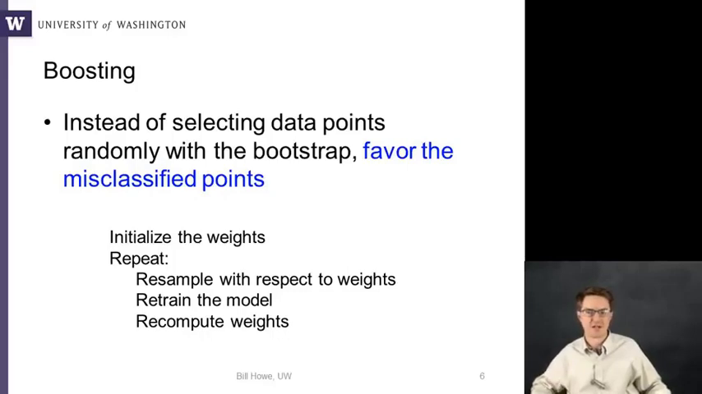Okay. So another technique is boosting, exemplified by this algorithm AdaBoost. Here, instead of selecting data points randomly with the Bootstrap, you want to favor the misclassified points on each step. All right. So take a Bootstrap sample, retrain a model, inspect the mistakes that the classifier made, and recompute the weights for the next round of Bootstrap, giving extra weight to the example data points that your model got wrong. Okay, so let's see what this looks like a little more precisely.